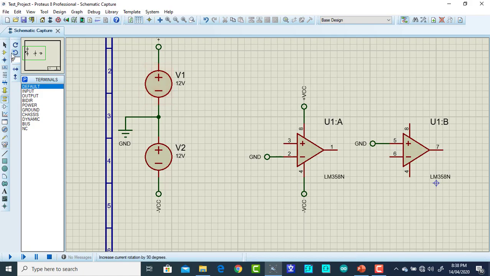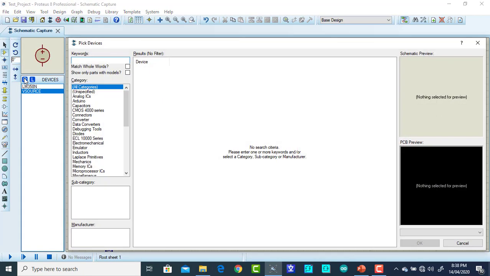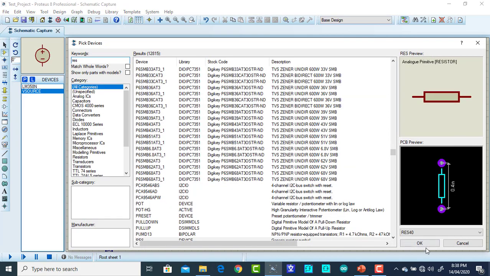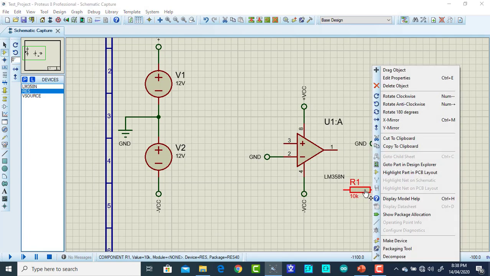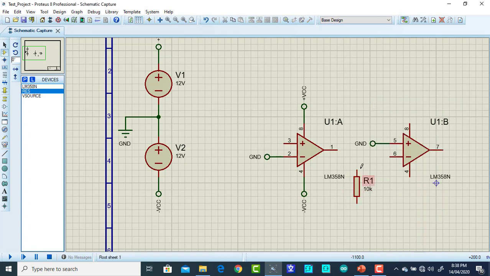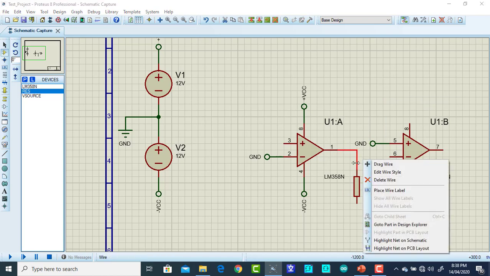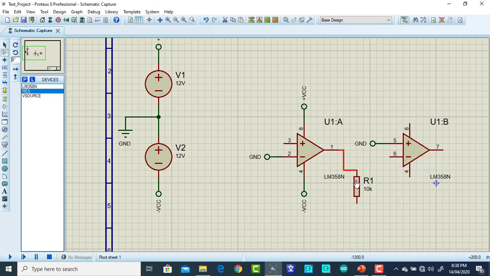Now I want to add a few more discrete components. Resistor, okay, another resistor.